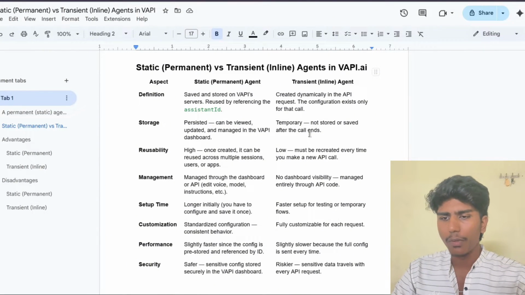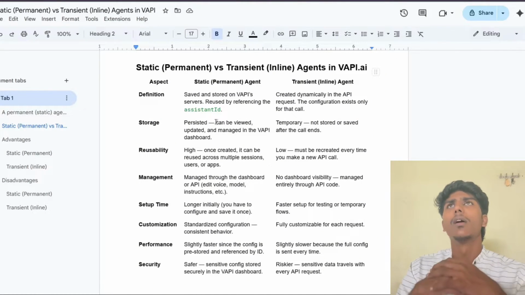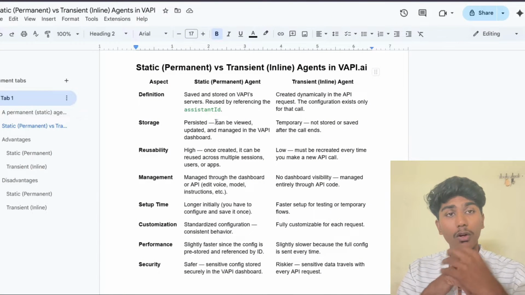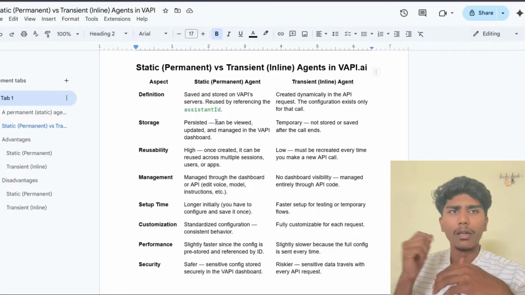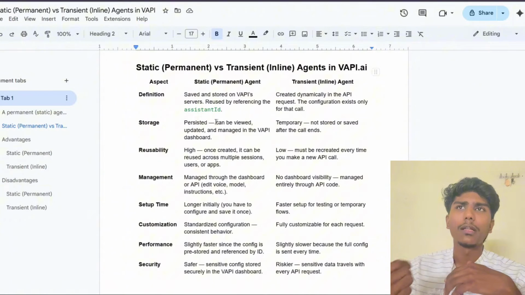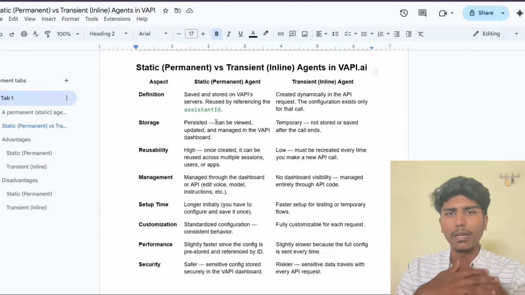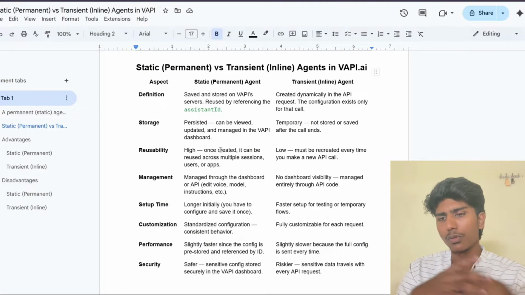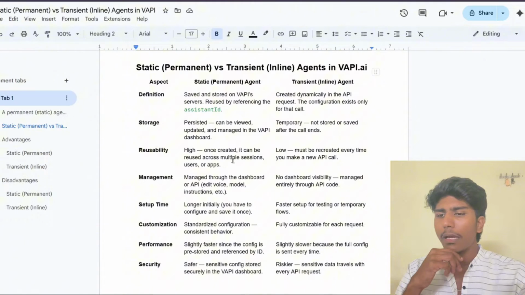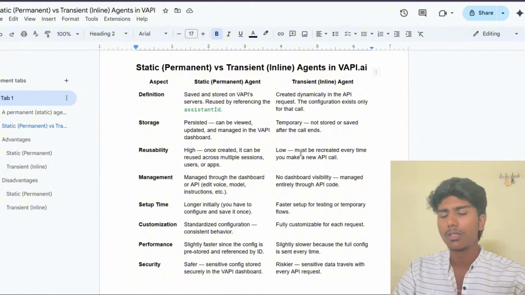Storage can be viewed, updated and managed via the VAPI dashboard. So when you call a person, when the calls are recorded, or all the details about the call, we can view them manually in the VAPI dashboard. Whereas with the JSON code, you should configure those settings and get those details yourself. And once created, a static agent can be reused across multiple sessions. Yeah, of course, every time.